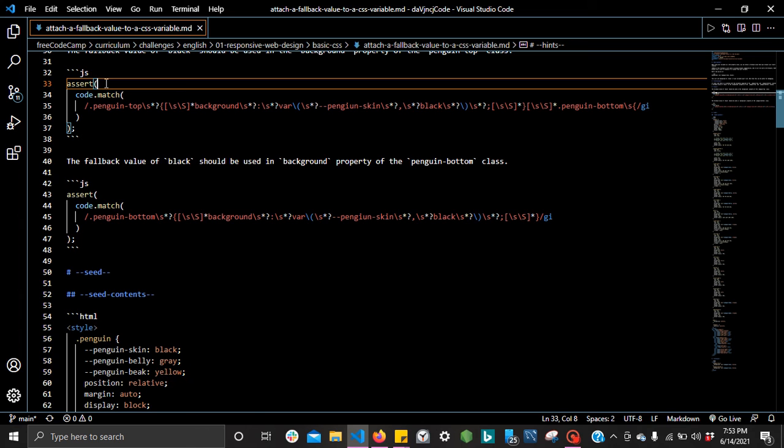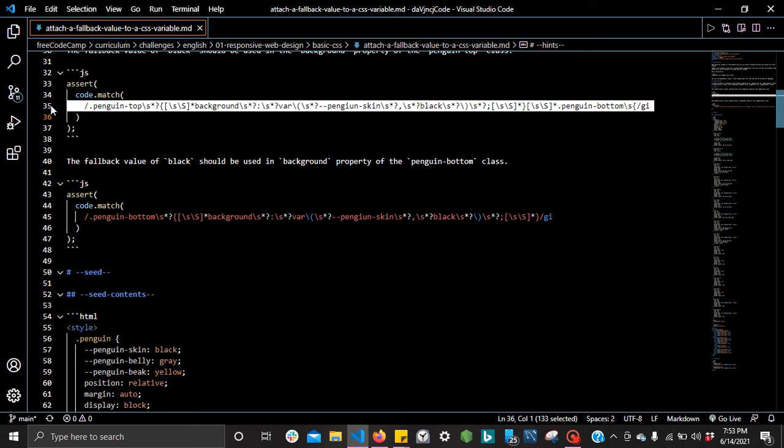It's a dependency or an npm package. It's a library that allows you to write a certain way when you're writing tests for your apps. So that's where I've seen assert before, but I'm not totally familiar with it. Okay, so JavaScript, assert method, code.match. Okay, then we have a bunch of syntax again not familiar with.